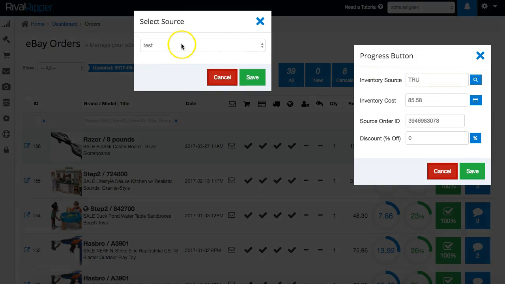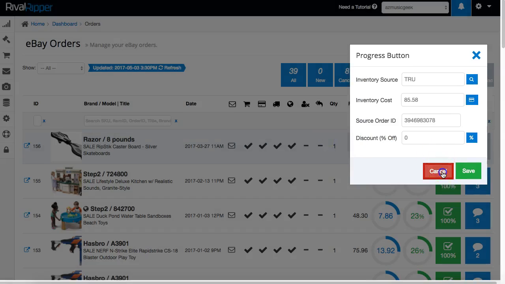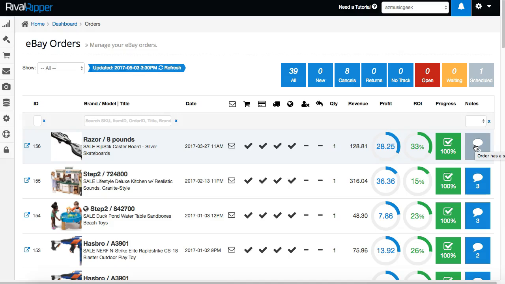You can just click here. You can add your sources if you want to keep track of them. This is just a test account, so I don't have any listed in here, but it would say TRU and whatever else. This takes you to the discounts, which we'll cover in another tutorial. So that does it for this page.